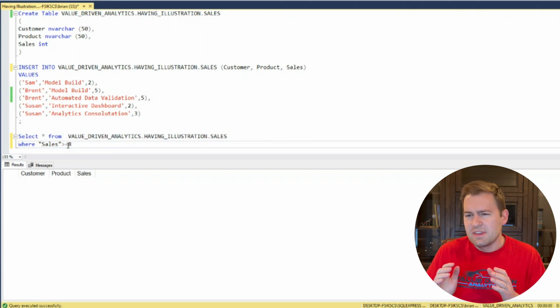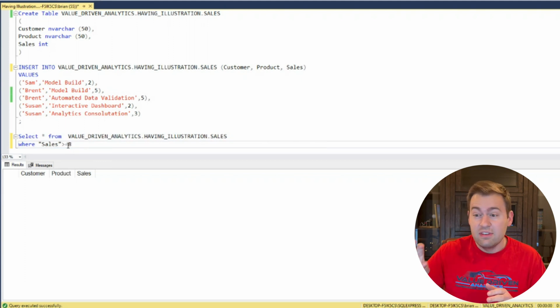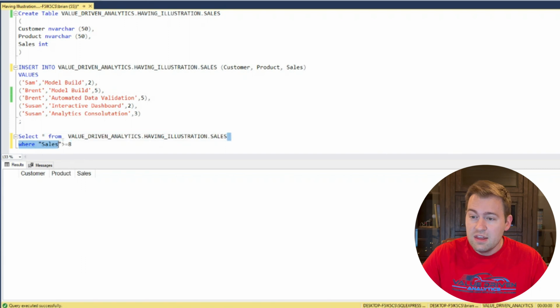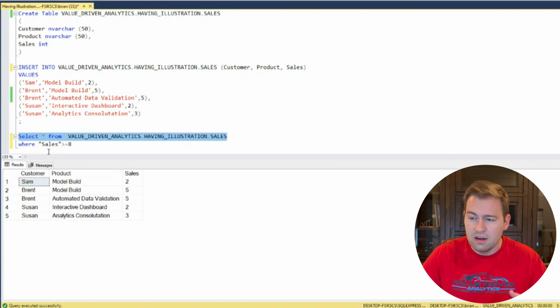But if you didn't, you would send this out and say, oh, we've never had any customers that have done at least 8 sales with us. And we would be wrong. If we just run the statement again without the where statement, so I'm not highlighting the where statement here, we can see that Brent, he's had 10 sales. So he would qualify for that list. Brent should be showing up in that list.